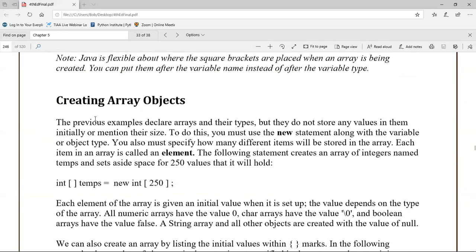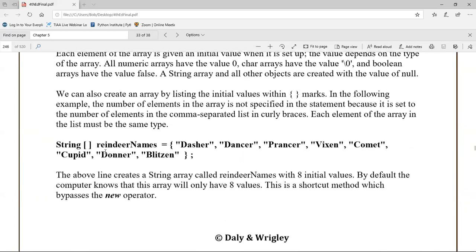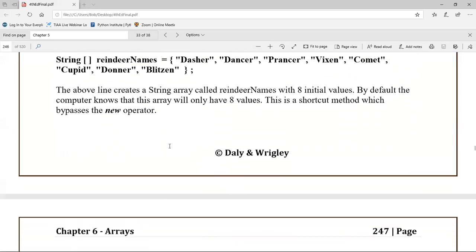So how do you create an array? There are different ways. One way is to use the new keyword. In this example, I'm going to create an array that will hold 250 temps. I can populate it later. The other way is that the array will know how big it is given how many you populate it with. In this example, string square brackets reindeer names gets Dasher, Dancer, etc. And it knows its size by the number that you populate it with inside of the curly brackets.